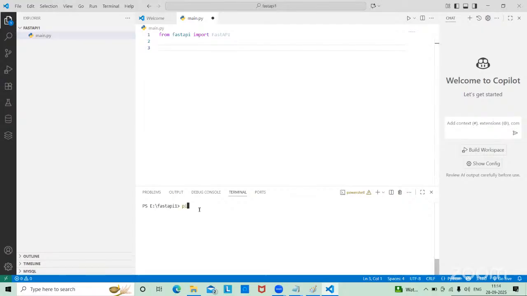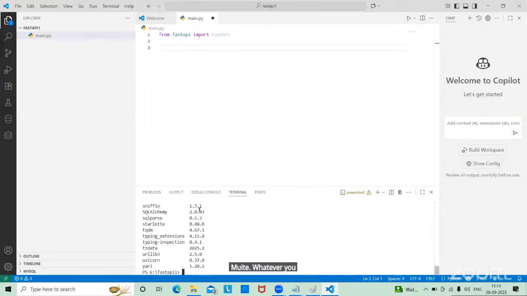Pip list. How do you check the pip list? Yes, say pip list, Mohit, and it will come up. Whatever you install, it shows the list of all the libraries.